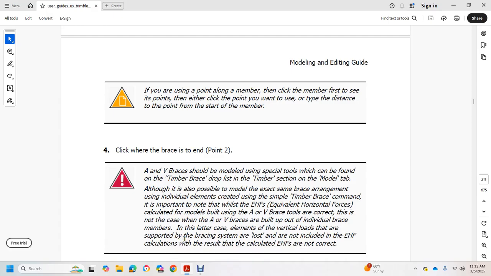A and V braces should be modeled using special tools which can be found with a timber brace with the drop list for the timber section of the model tab. Although it's also possible to model the exact brace arrangement with the individual elements created using simple timber brace commands.